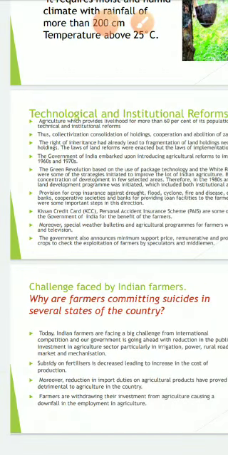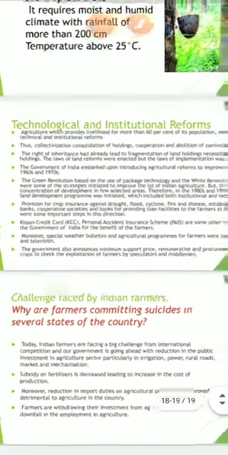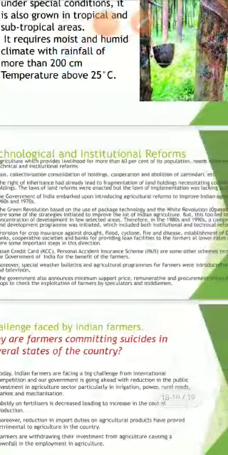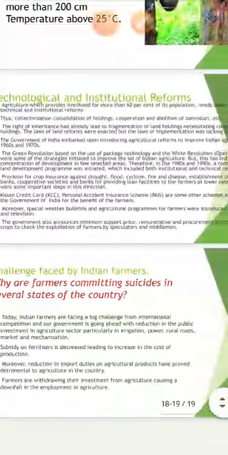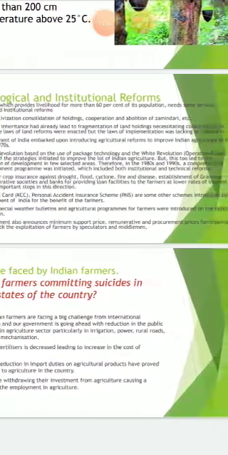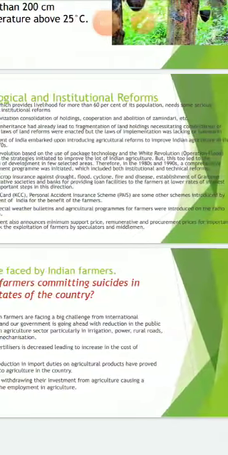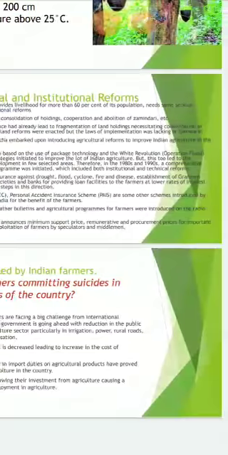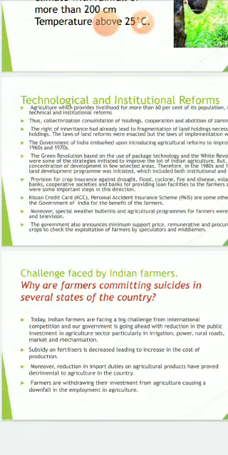Moreover, special weather bulletins and agricultural programs for farmers were introduced on radio and television. The government also announced a minimum support price and remunerative procurement prices for important crops to check the exploitation of farmers by speculators and middlemen.